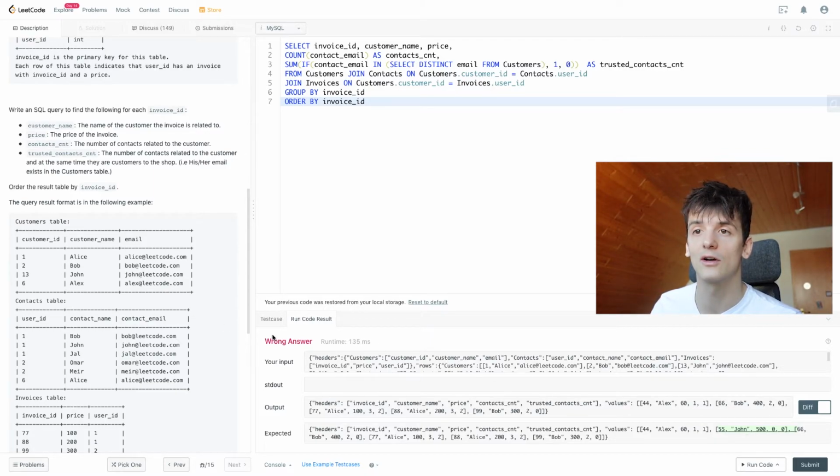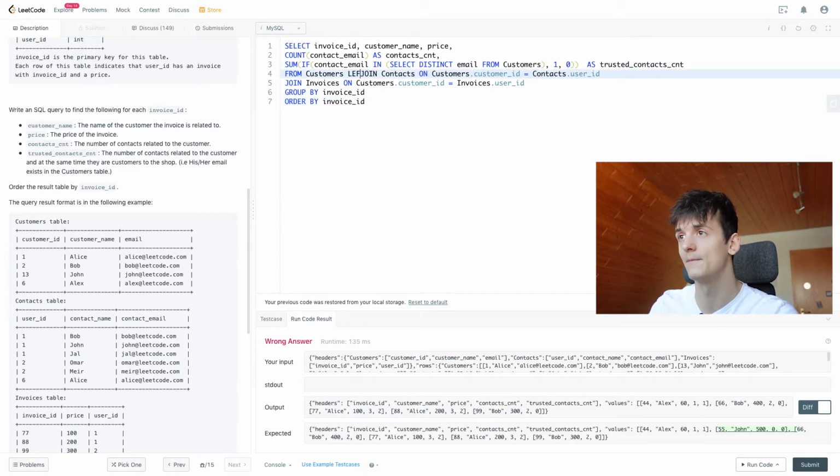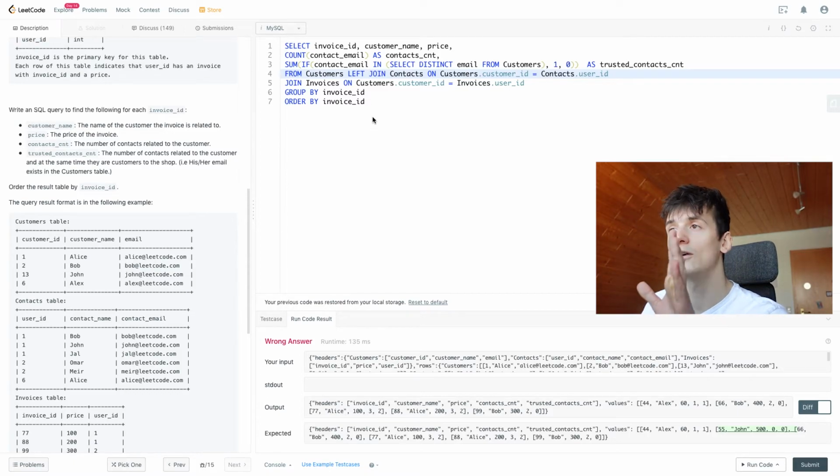So we don't have anything to join on. John's user ID or customer ID doesn't show up in the contacts table, which is why we can't establish a join, and we won't put out the information for John, since we couldn't join it on the contacts table. That's why we need to use a left join on the contacts table. So let's add that in here. We're going to left join contacts, so that all customers show up in our output, regardless of whether they have contacts or not.